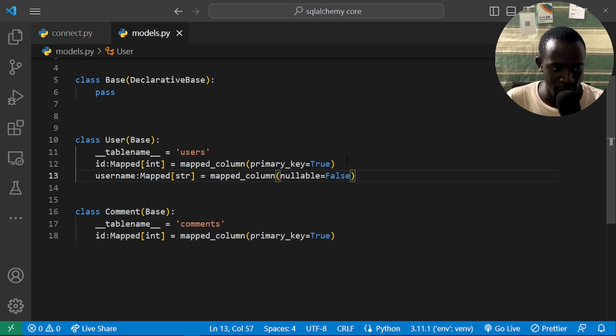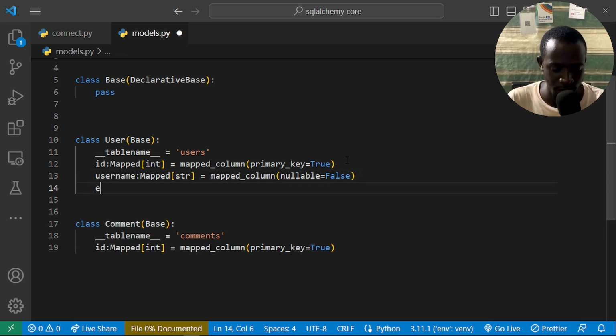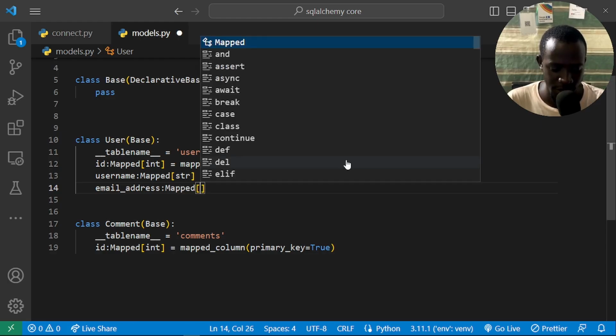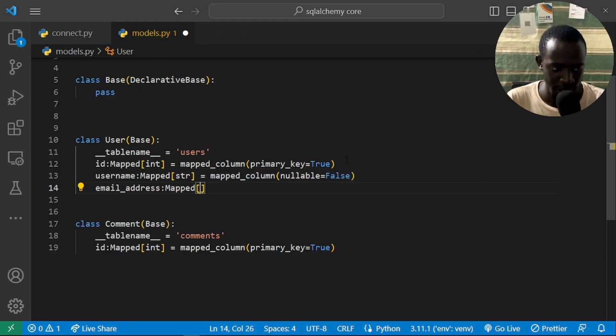And then you can also define a field such as the email. In this case, we can say our email, or let's call it the email address, and this can also be a mapped string. We can leave this optional, so we can basically leave it the way it is.